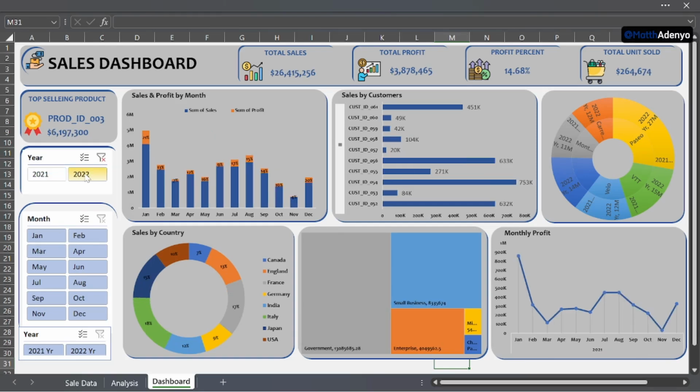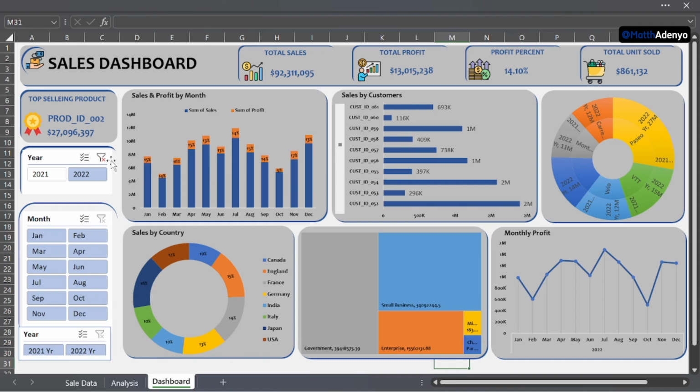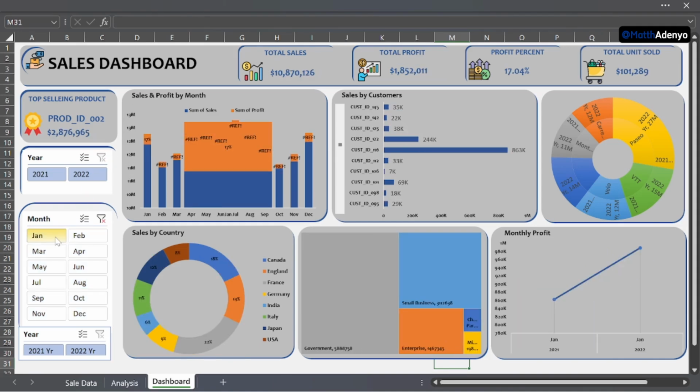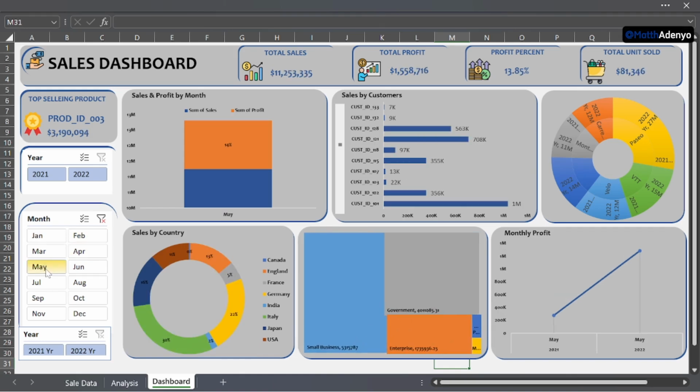In today's tutorial, you're going to learn the step-by-step process in creating this interactive sales dashboard in Excel. We're going to explore how to transform sales data into a dynamic, informative dashboard.